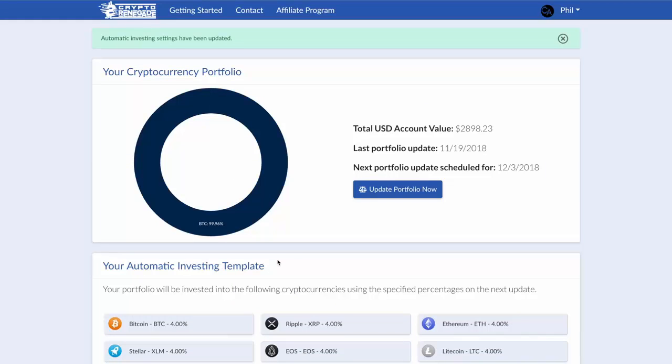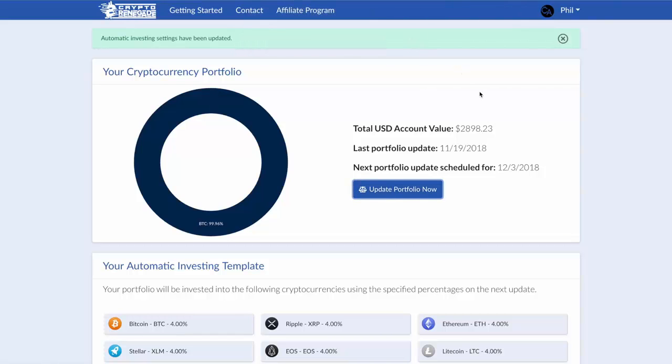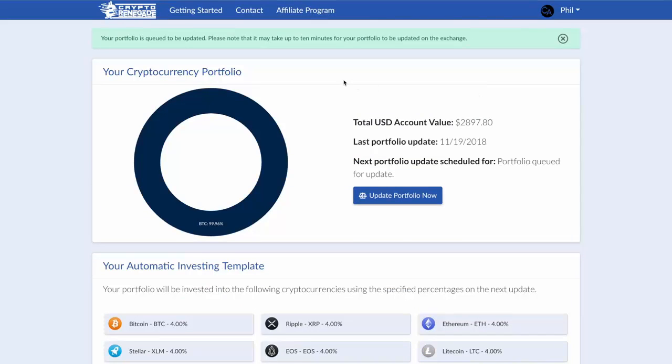And after that, you can see my crypto portfolio will be updated into the top 25 coins on the 3rd of December, 2 weeks after the last portfolio update, which was earlier today. But what if I wanted to update my investments using the settings I just chose right now? Well, it's as easy as clicking this update portfolio now button. So let me click this option and you'll see we get a little message saying my portfolio is queued to be updated, and it may take a few minutes.